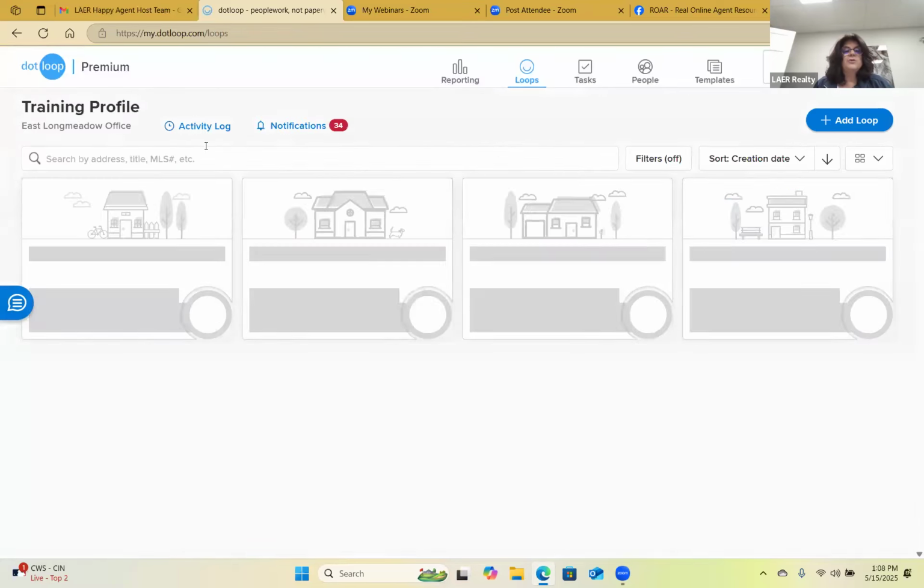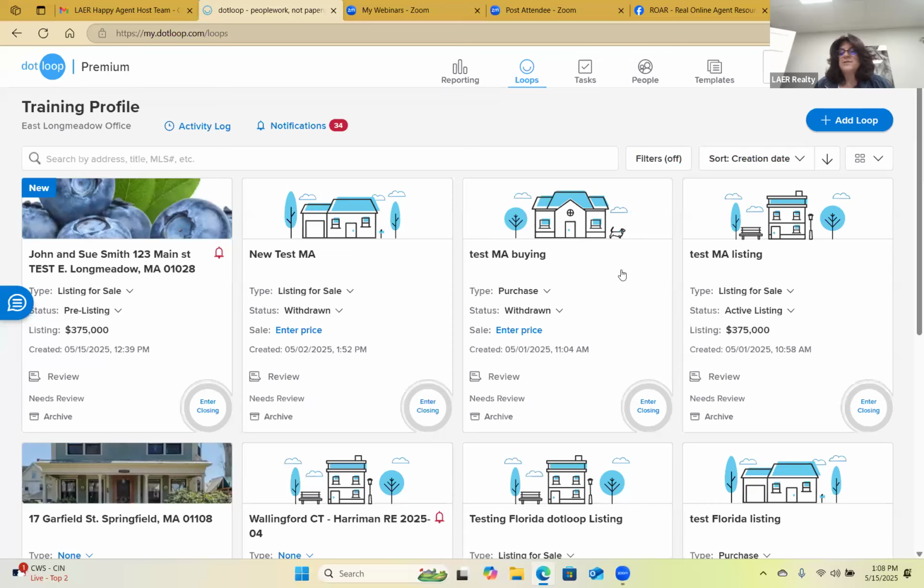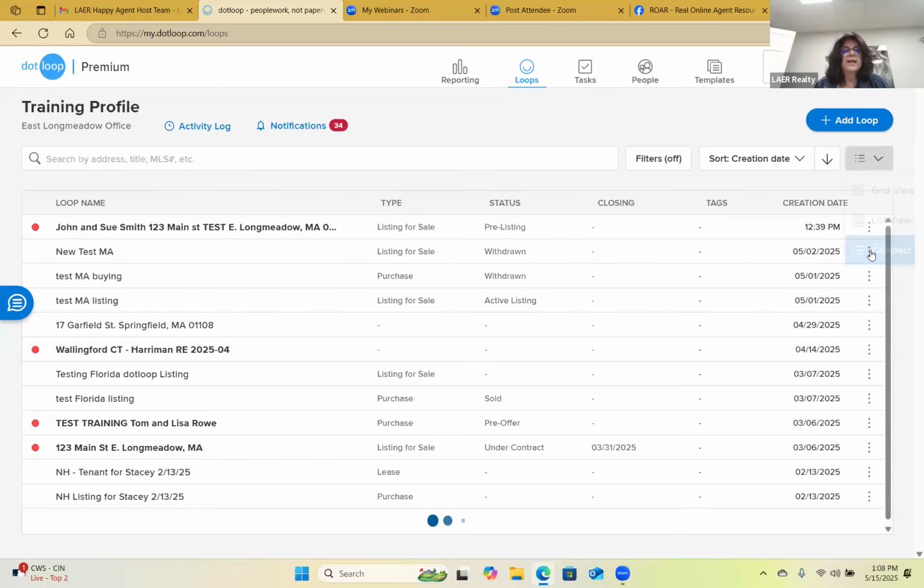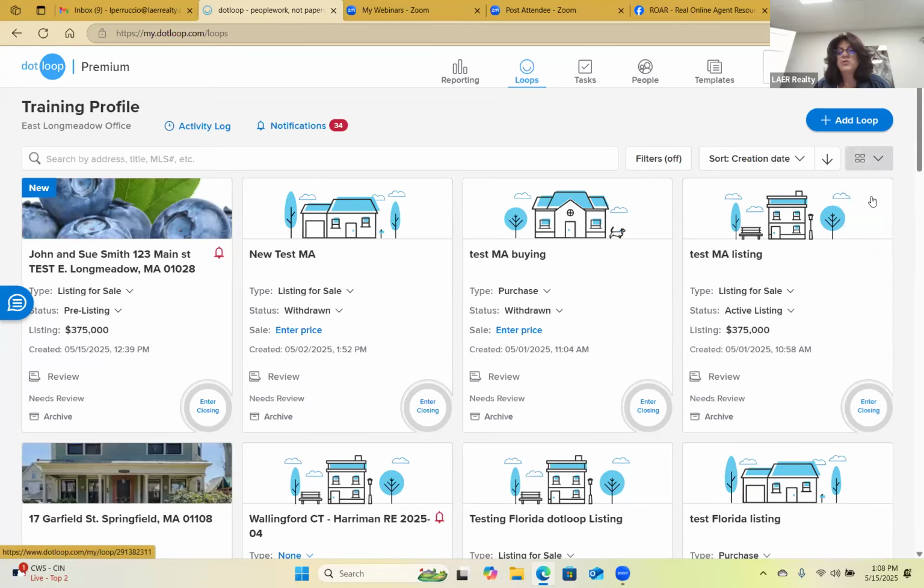So let me go back to, this is your dashboard. This is all of your loops that you've created. So this is what it's going to look like. You can make this look different. Right now, I have this in the grid view, which is what I prefer. I think it's nice and clean, but you have two other options. This is what the list view looks like, and this is what the compact view looks like. I prefer the grid view, but you could change it.